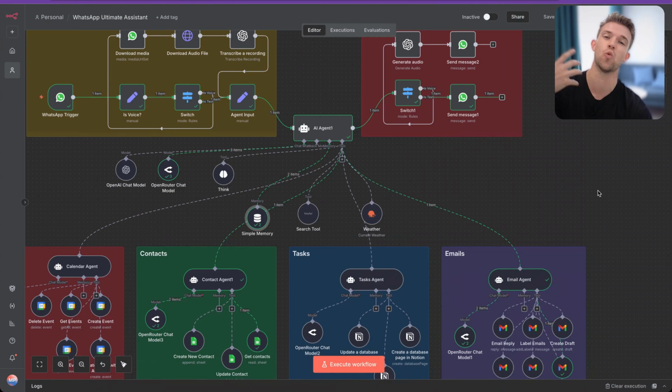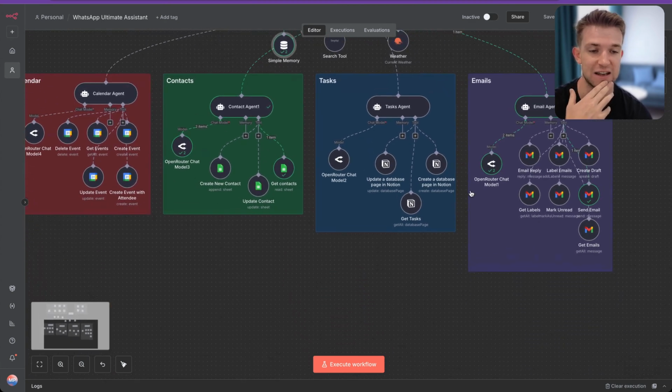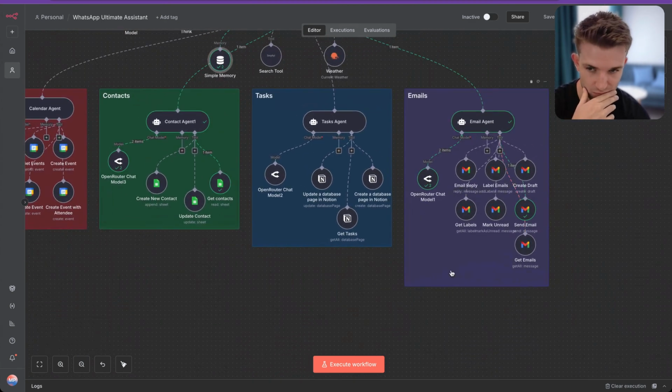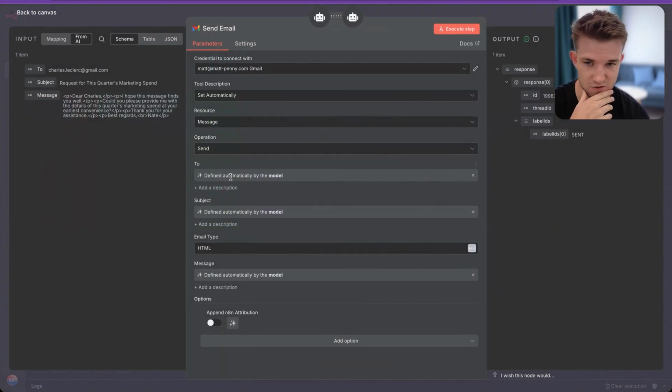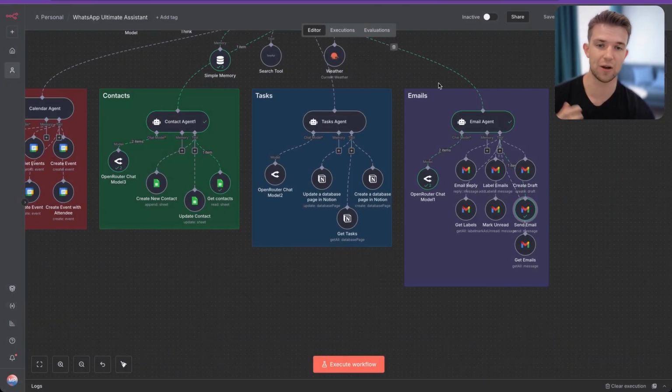And of course, you can add in way more in here. This is just an example of some of the things this agent can do. If we go in here, we can see that they send the email, we can read it, and it says, "Dear Charles, hope this message finds you well," and so on. There you go. We can see it asks for the marketing spend. Great. Okay, so let's have a look at how this works in a little bit more detail.